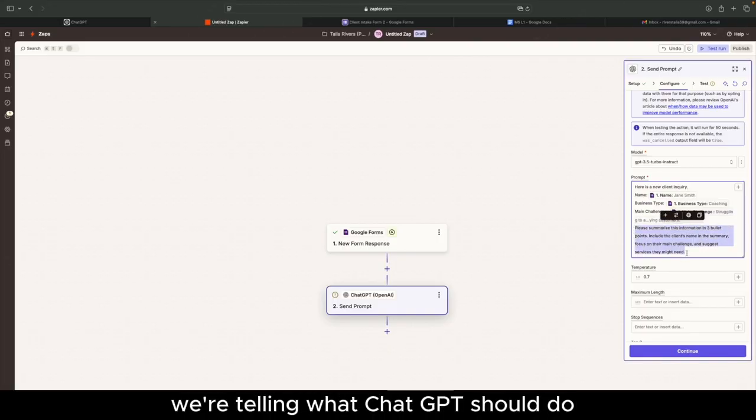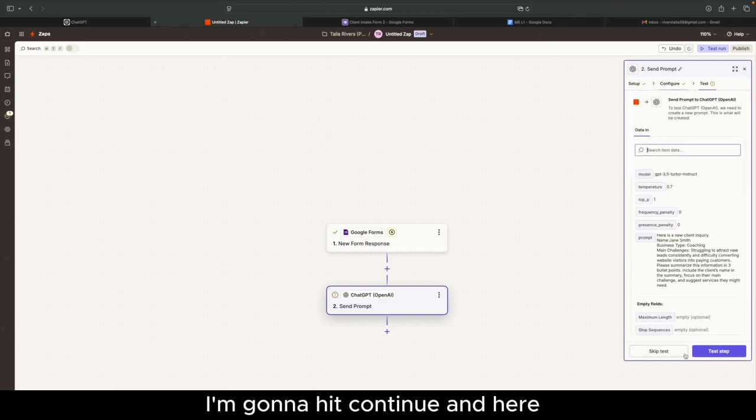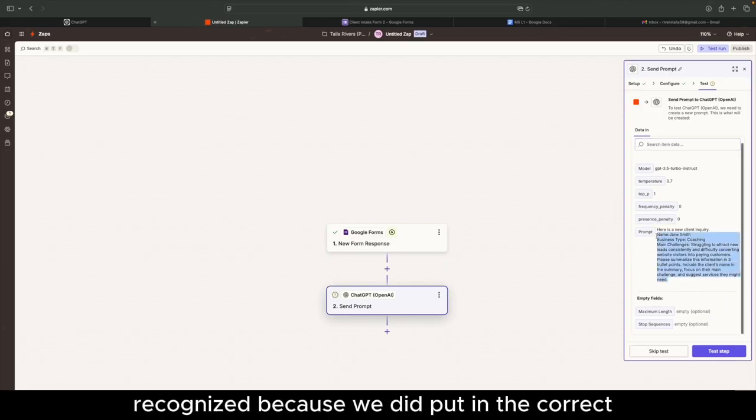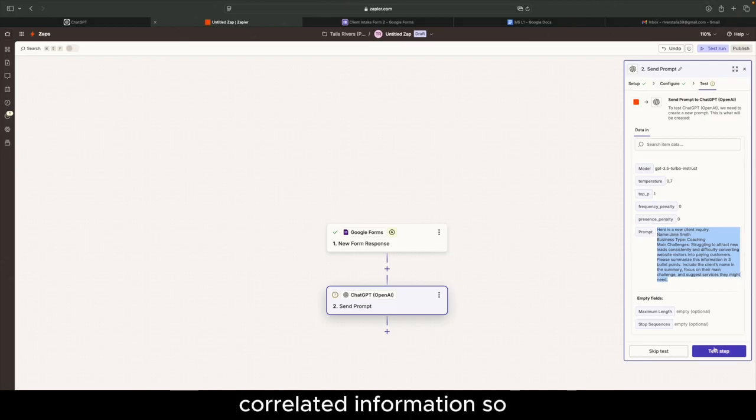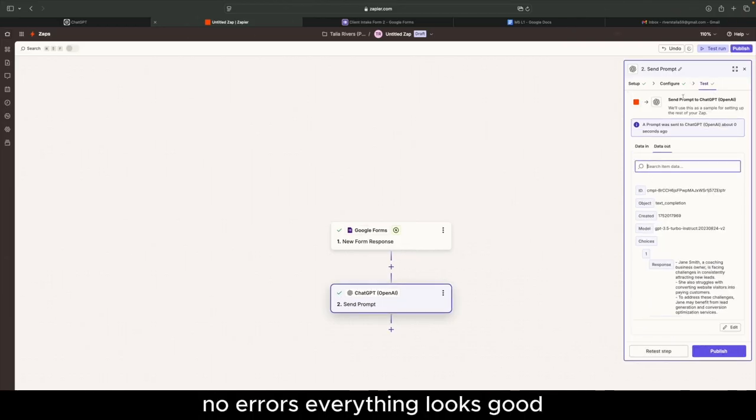We're telling what ChatGPT should do. Okay, so from here, that's all sorted. I'm going to hit continue. And here we can actually see how the information's already recognized because we did put in the correct correlated information. So I'm just going to test this real quick and make sure it works properly. Okay, no errors. Everything looks good.